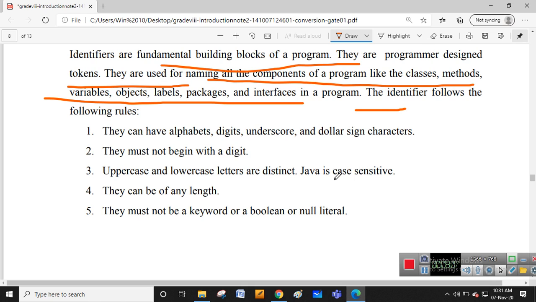Every program has some common elements which are called tokens. That is identifiers, literals, variables, operators, commands. Identifiers are the names which are given by the programmer to different parts of the program.